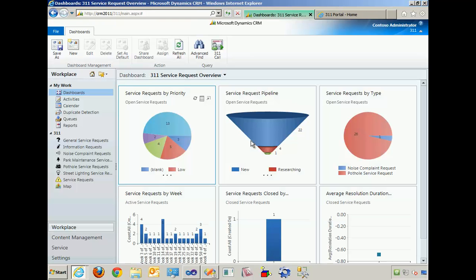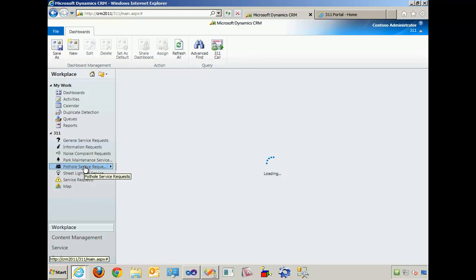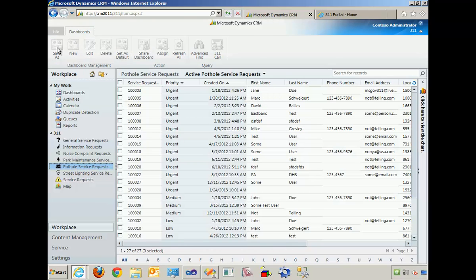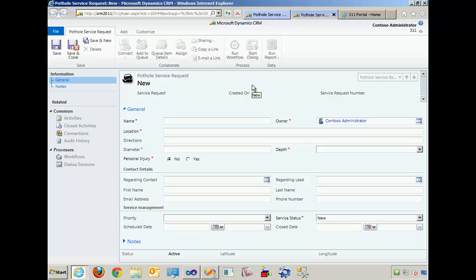Another way to get data into the system is to simply go into a certain record type and create a new record. And this is that familiar form which you saw earlier.